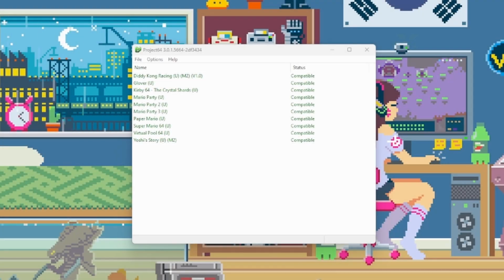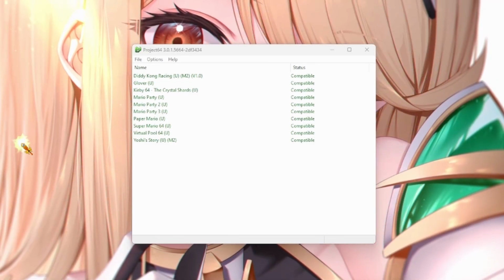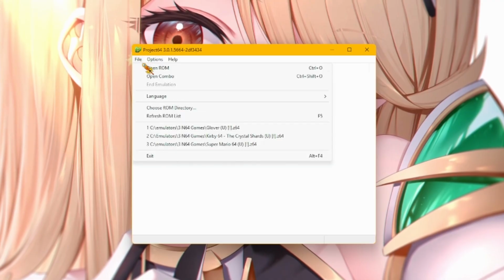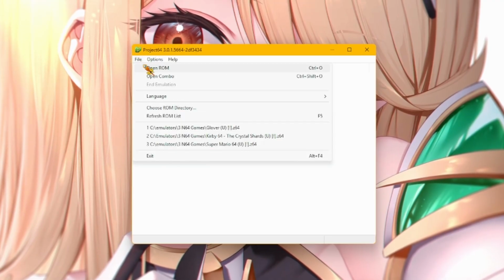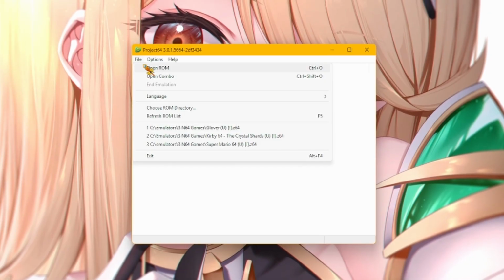If you want to play N64 games on your PC, Project 64 is a really good emulator. It's the popular, common option. So you would make a folder with N64 games inside of it, and then you would go to File, open the ROM, go to the game, and choose it. It's gonna run the game for you.